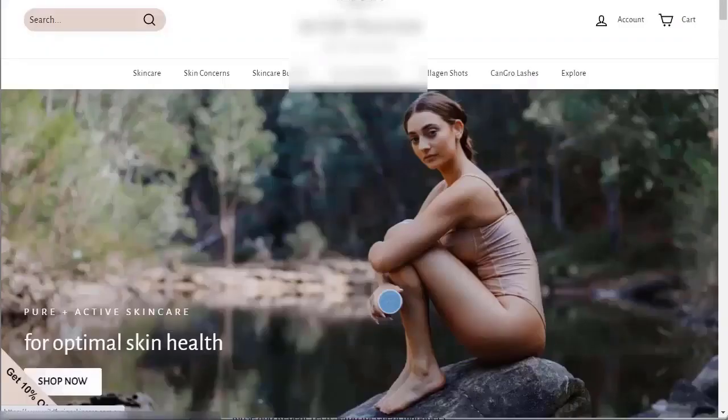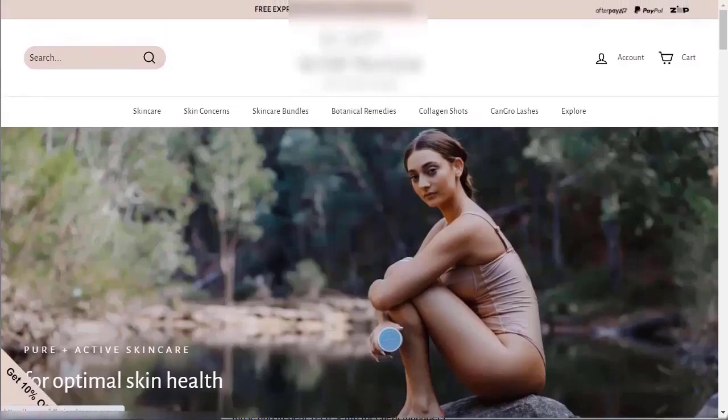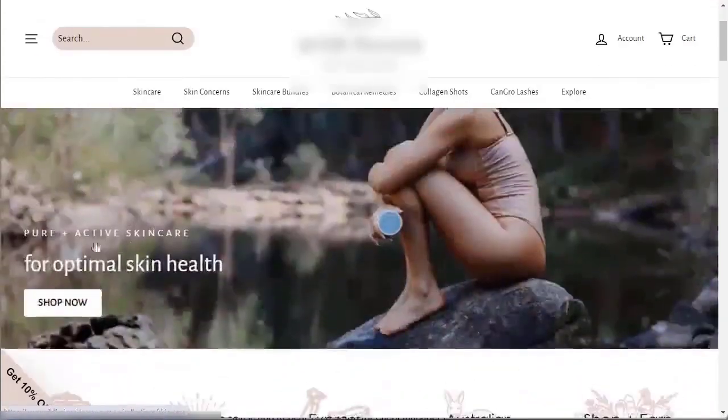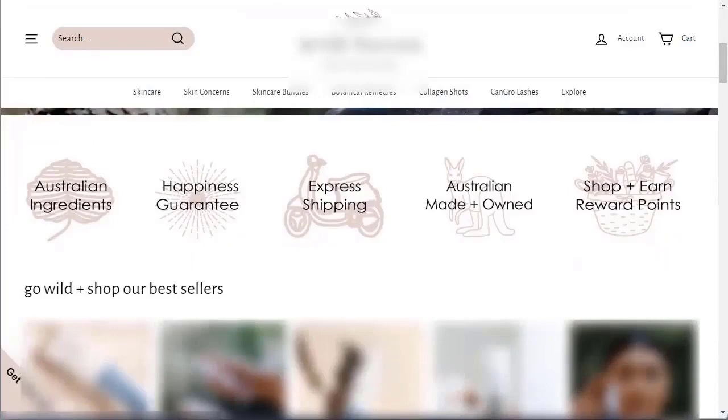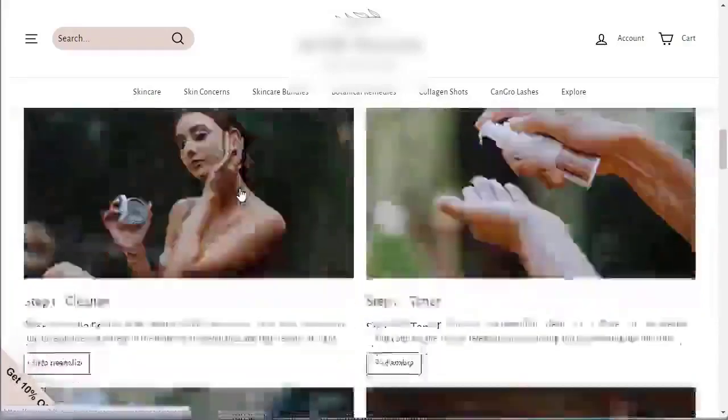So a couple of things, I'm just going to bring this website down. A couple of things here that I'd be looking at would be this free express shipping over $99. So that would be something that I could call out in my Adcopy template. Okay, then I'd keep going and I would be pure and active skincare. That's a great one. Australian made and owned. And then I keep going. What else could I do?